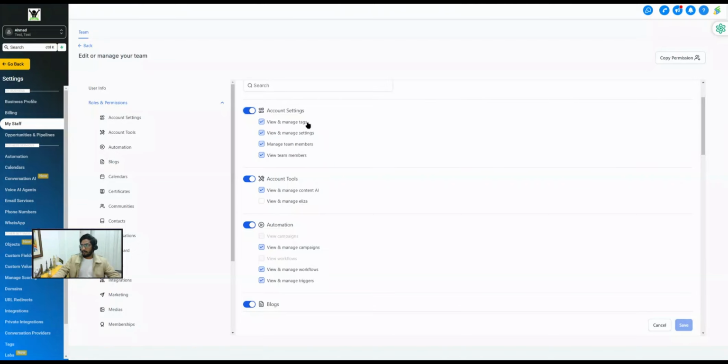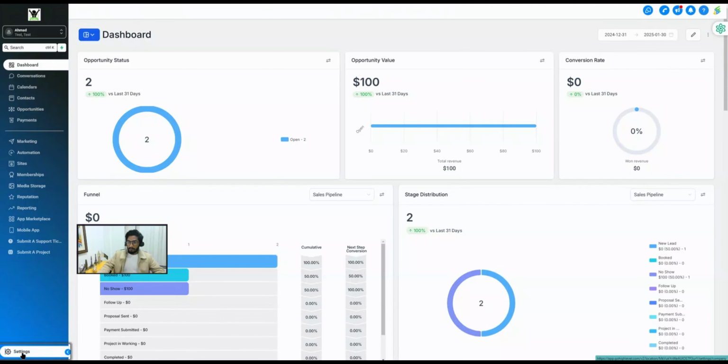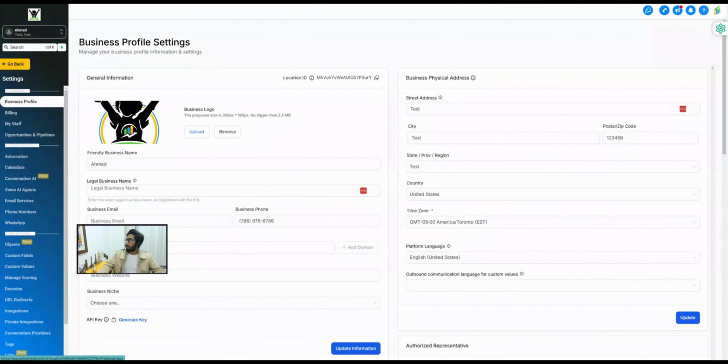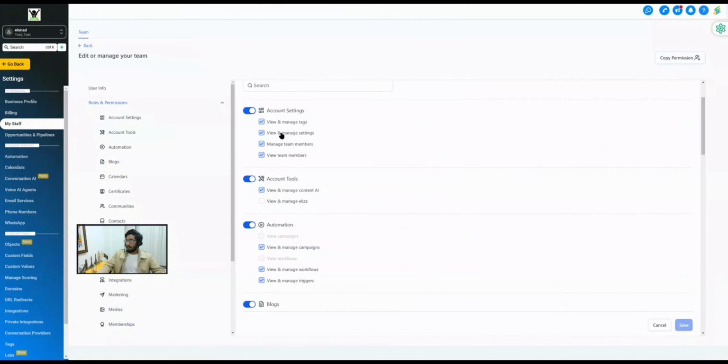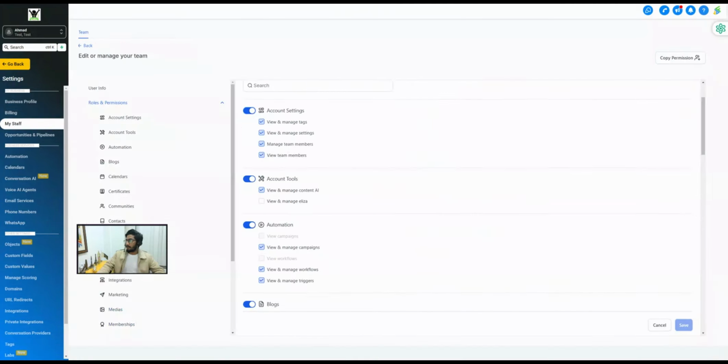And then inside the account settings, you can also configure if you want to allow them to see the tags, view and manage settings, and manage team members. What does this mean? Inside the tags, if you just turn this off, they won't be able to see this navigation. So this will be hidden for this person. And then the next one is view and manage settings, which are all of these. So if you just turn this off, you won't be able to see any of these other than the tags if you have turned that on.